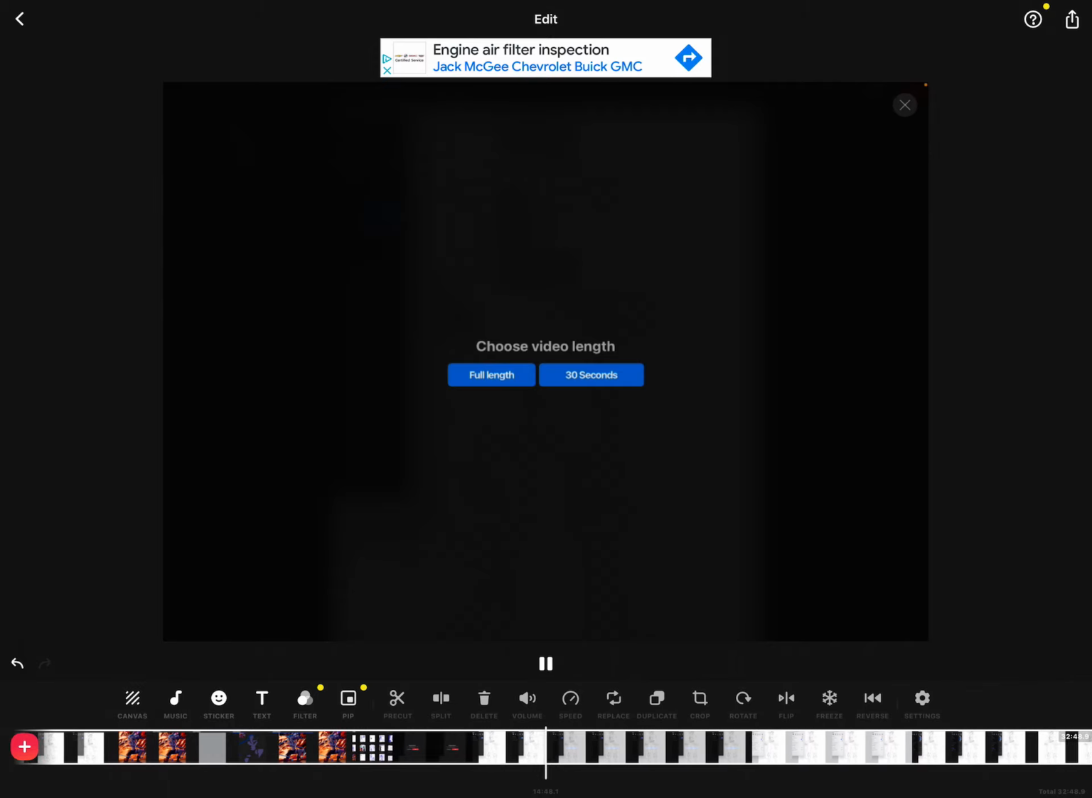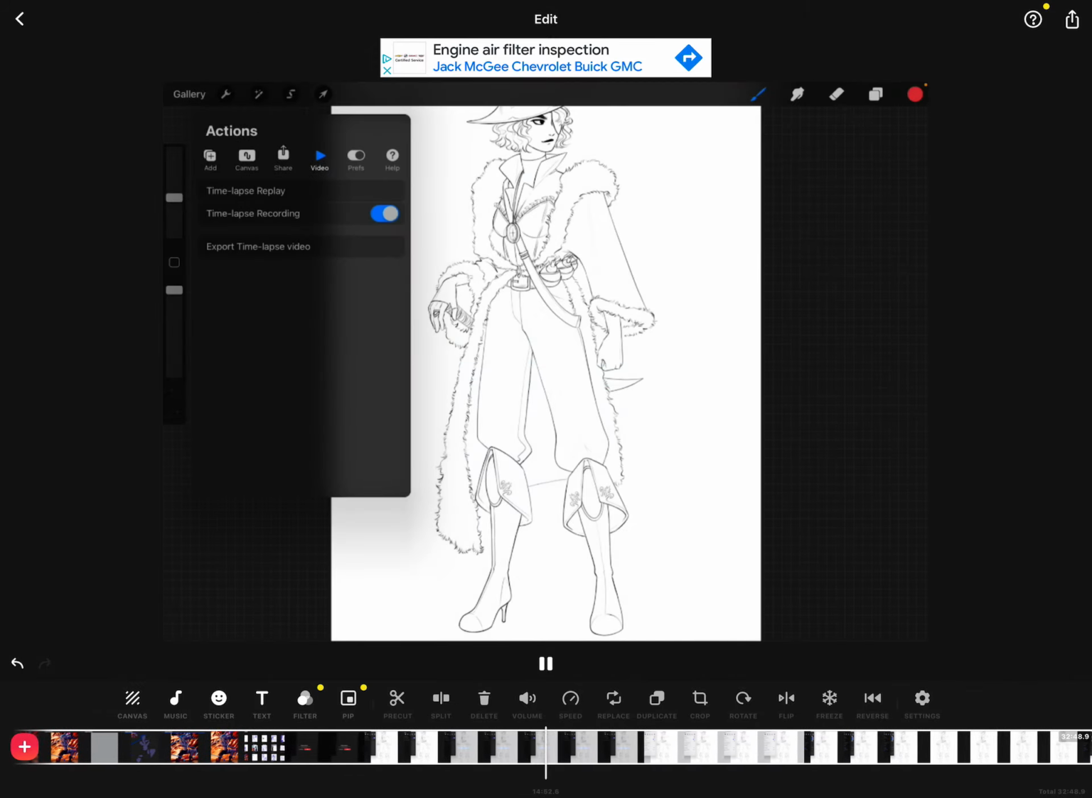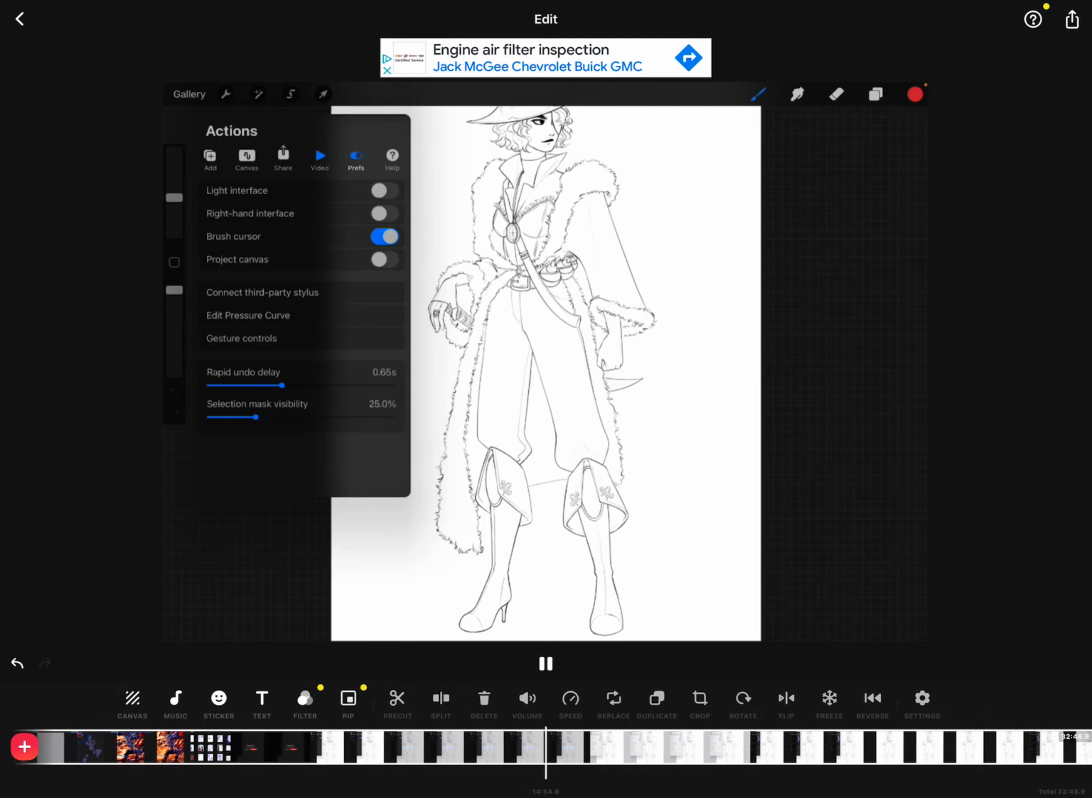And you can export it. You can choose an option for 30 seconds or full length, and it'll give you the same menu as when you're trying to save the image. So yeah, that's everything about video.